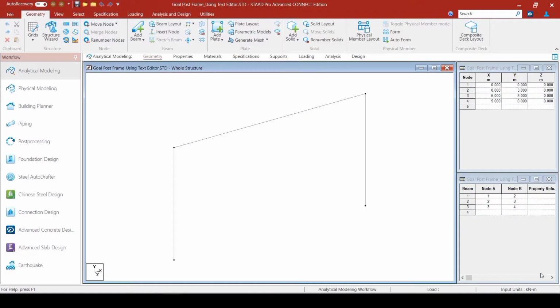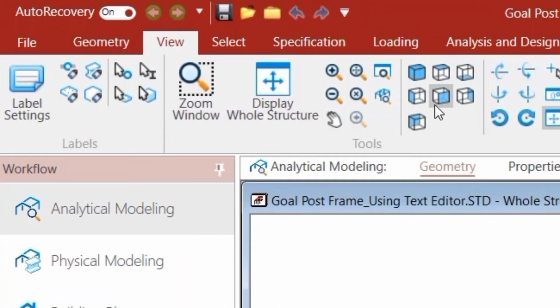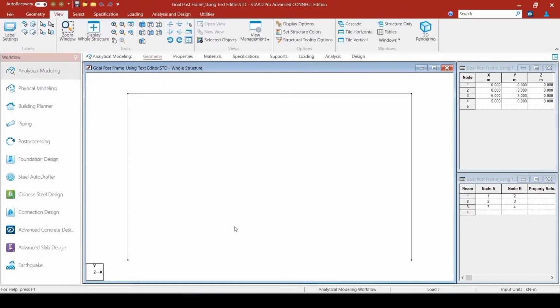So we have on the screen the goalpost frame that we had created. By default, the view is isometric. So to view the frame from the front, we go to the view option and click on the front view. You should by now start getting comfortable with these various view options.